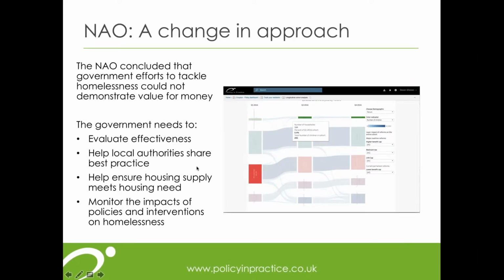The other point I wanted to share before moving across to having Claire tell the story of Newcastle City Council is that the National Audit Office put a report out on homelessness, which was excellent, really well worth a read if you want to get an understanding and an overview of the Act. They made a couple of points, and I think there are some really powerful things here to take away, such as that government efforts to tackle homelessness couldn't demonstrate value for money. So there's a lot of energy around this Act.